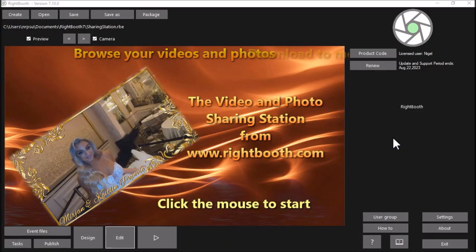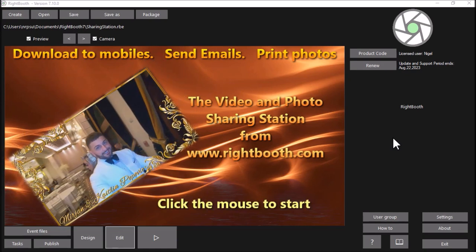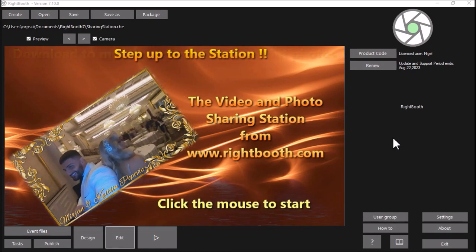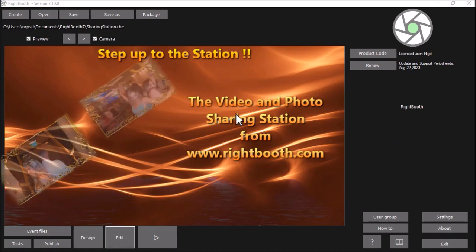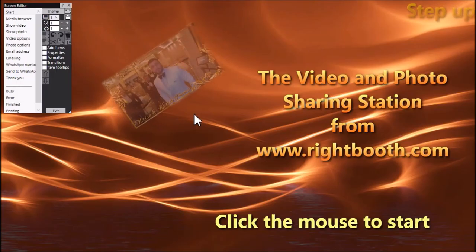Let's take a look at the new play and play pause options that you can add to your video items on any of your event screens. Now to do that, I'm running a sharing station here, so I'm going to show you on the show video screen.